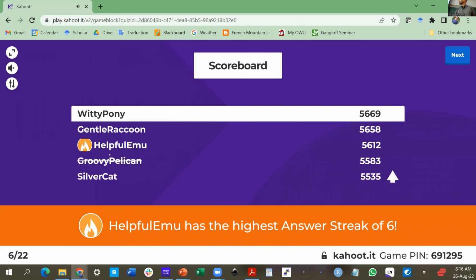Oh, look at Helpful Emu has like the fire. That's impressive. Silver Cat is catching up though, coming in the leaderboard here. Who's Silver Cat? Nice.